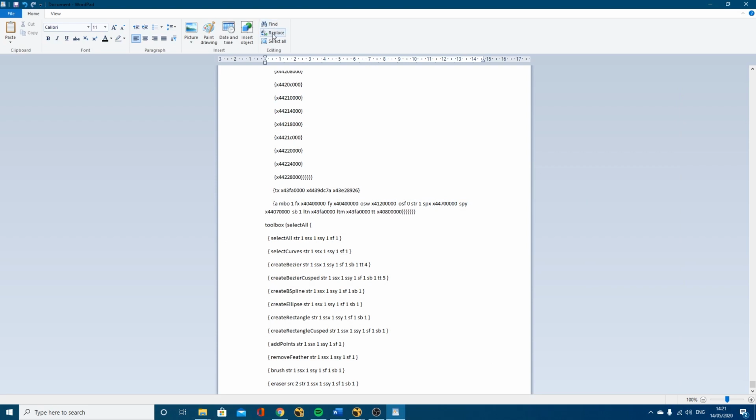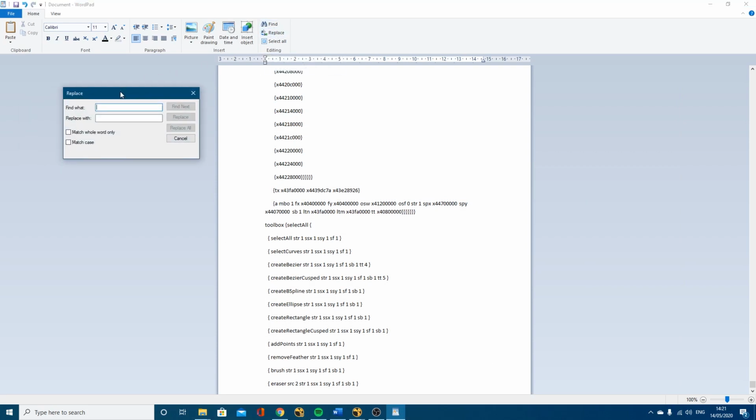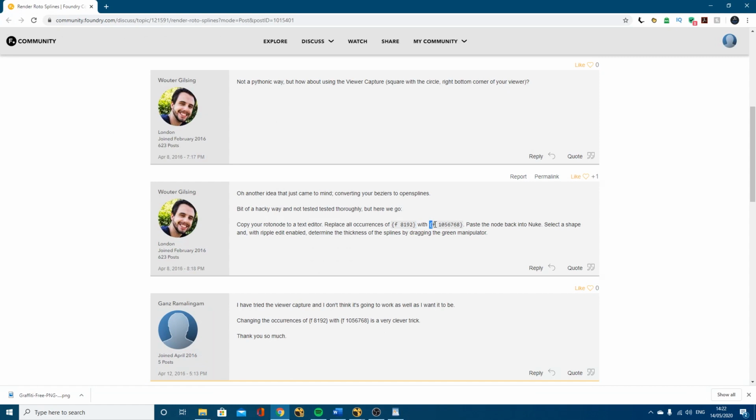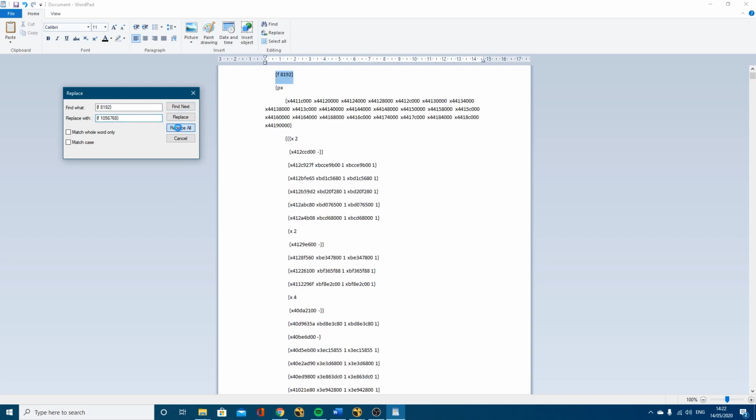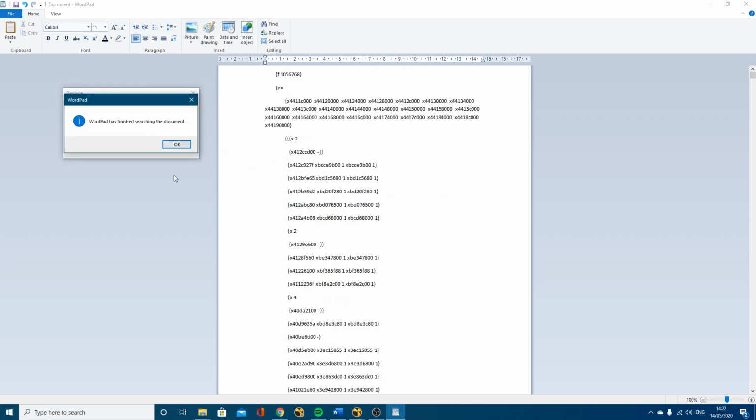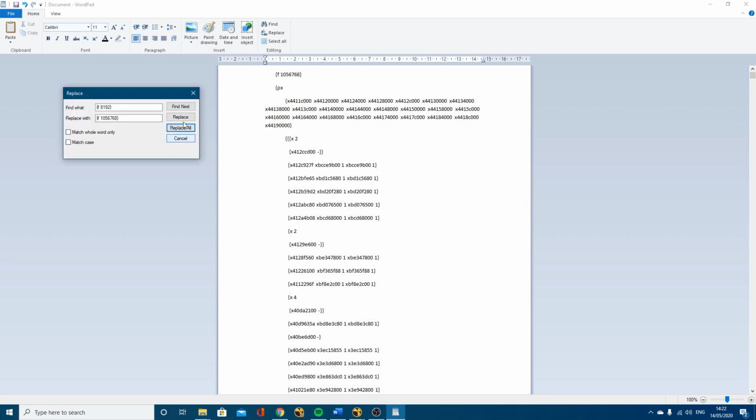I'm going to go to replace. Okay. And it's going to say find what. So we're going to find F open parentheses F open brackets 8192. And we're going to replace them with, then copy this. So Control C again and replace with this. So if we just go replace all, it'll work through the document and replace all of those Beziers with Roto splines. Okay. So I'll click OK.